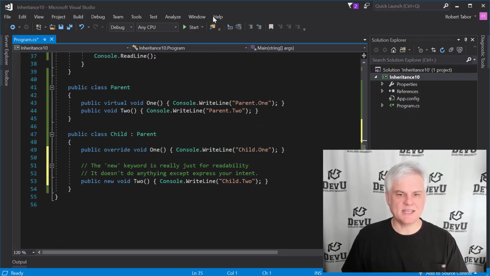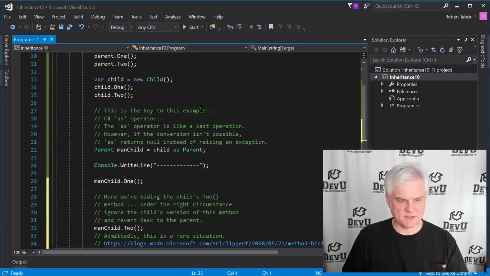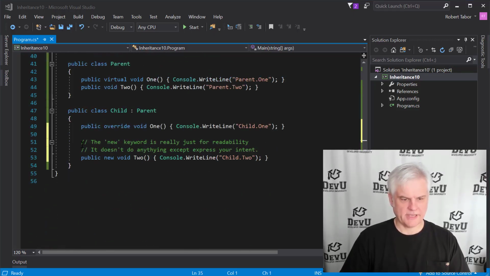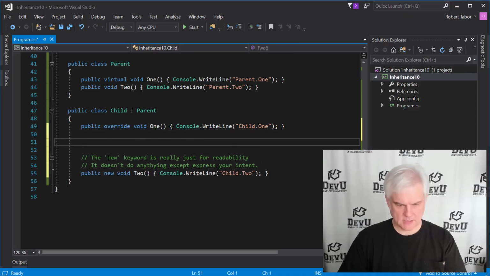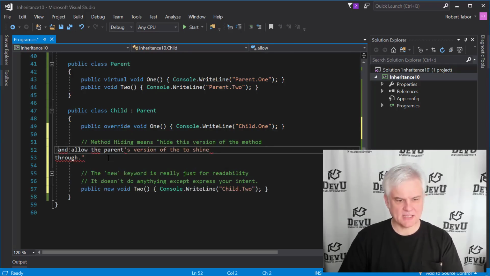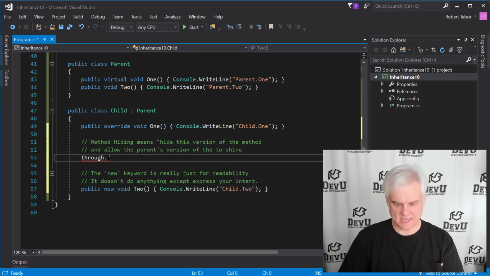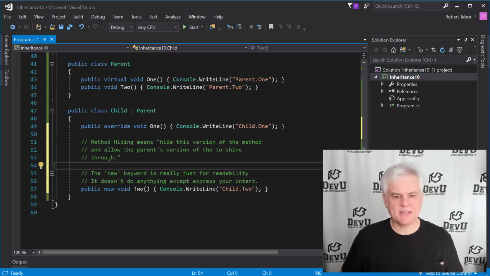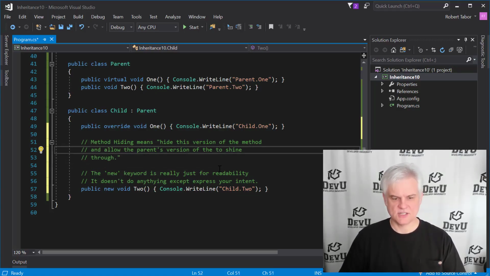But that's method hiding, and so again, because we have our definition here, let me paste in a good definition, at least in the source code. You probably want to create a card out of this, and I'll put it right here, and I'll go ahead and add comments to it. So method hiding, you can create a card called What is Method Hiding? Method hiding means hide this version of the method and allow the parent's version of the method to shine through.